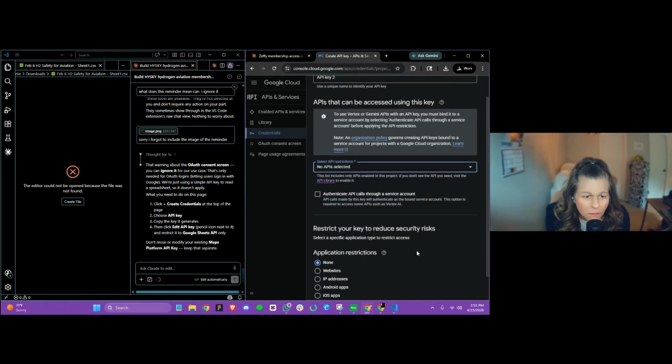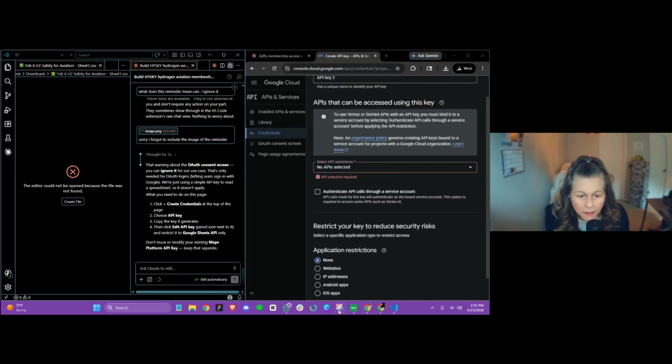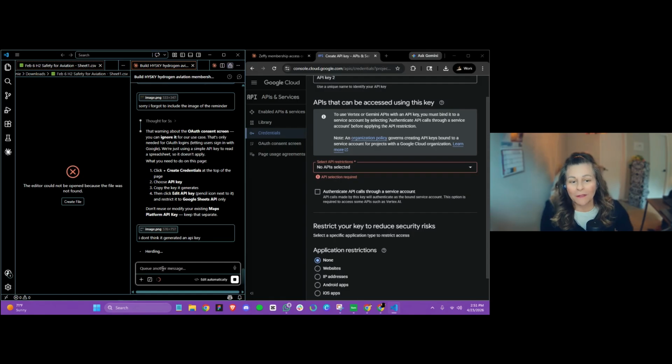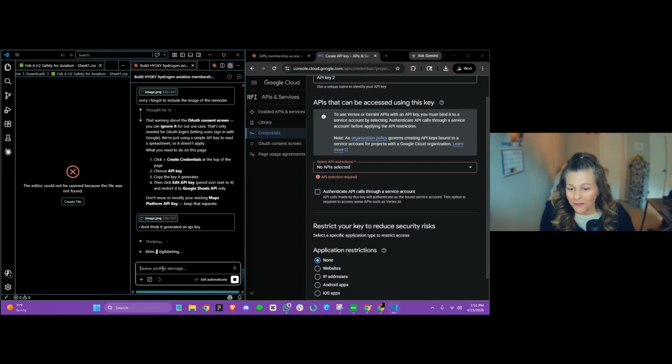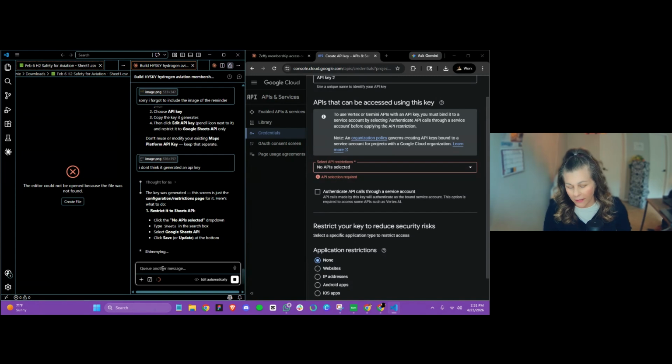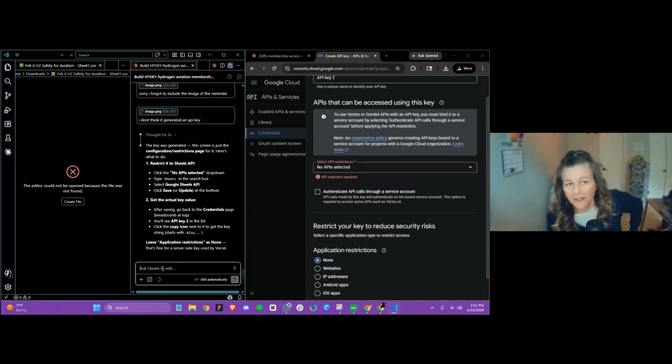Well, I don't think you generated an API key. I'm being so much more patient. Flippity gibbet. Oh my God. Joe Versus the Volcano. I love that movie. Flippity gibbet, whatever she says. Oh, I used to love Meg Ryan. She's like never in movies anymore.